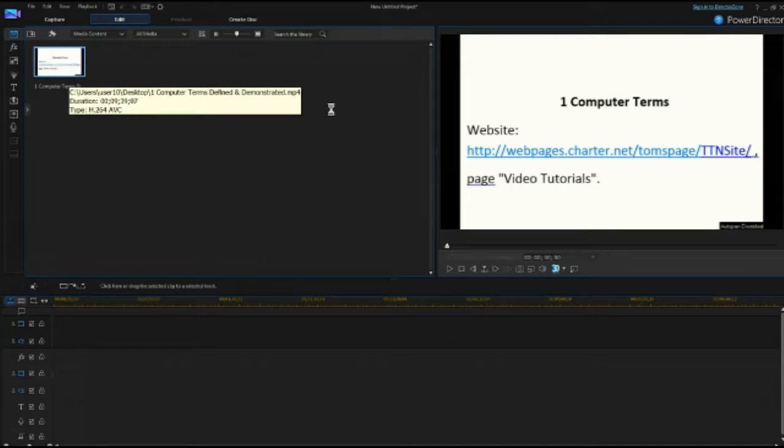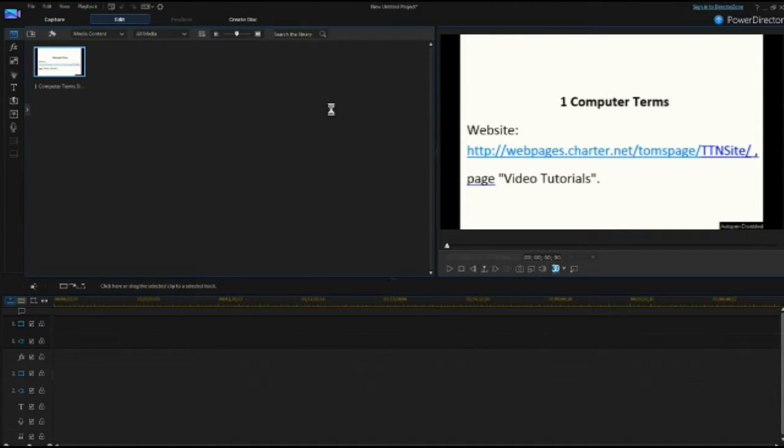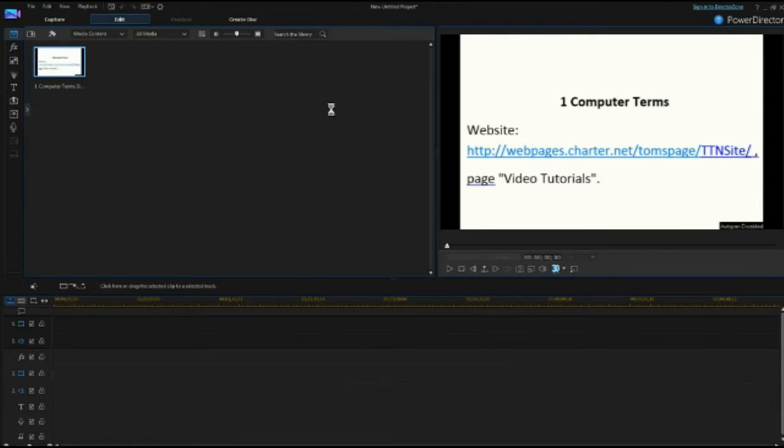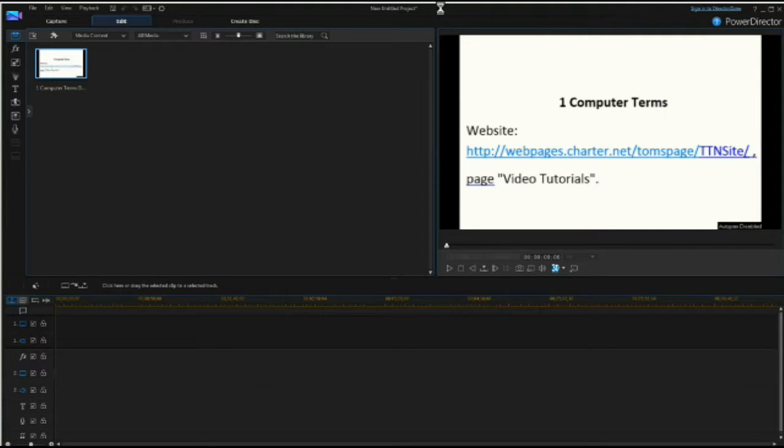When CyberLink opens, either from double-clicking its icon or dragging another file onto its icon, it opens to fill the desktop full screen. To drag other files you want to edit onto the Powerdirector window, you need to reduce its size. The way to do that is to click this symbol, the second from the right corner, then drag the title bar down.